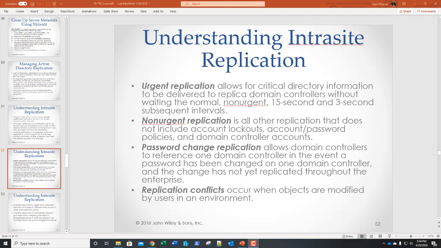We have non-urgent replication, and this does not include account lockouts or password policies. The password change replication is what allows domain controllers to reference one domain controller in the event a password has been changed on one domain controller, and the change has not yet replicated through the enterprise. When a user changes his password, that password change gets immediately sent to the PDC emulator. The PDC emulator then initiates a non-urgent replication with its replica domain controllers.